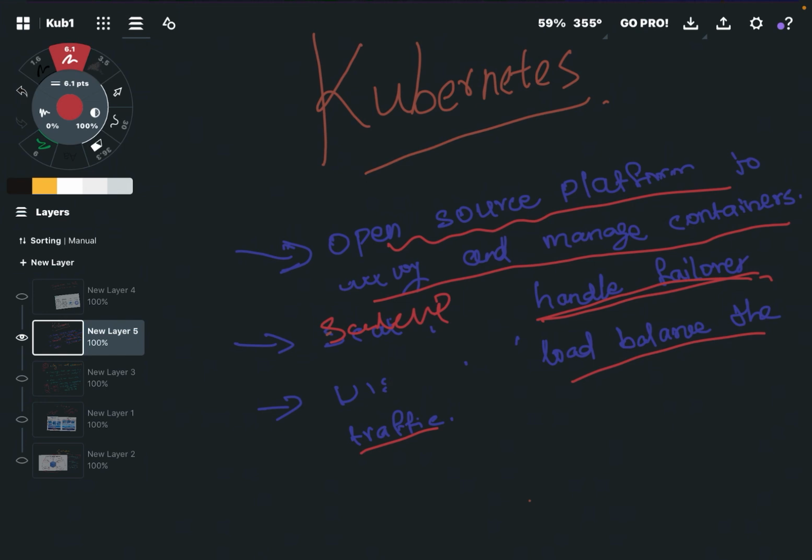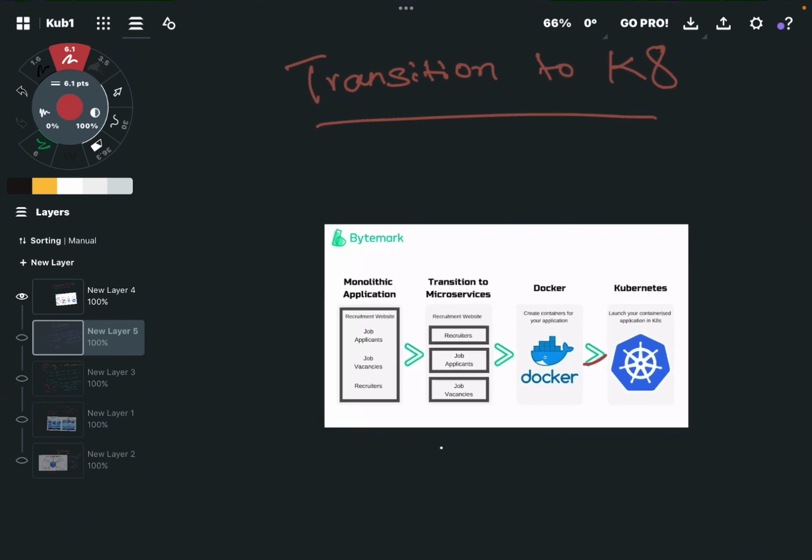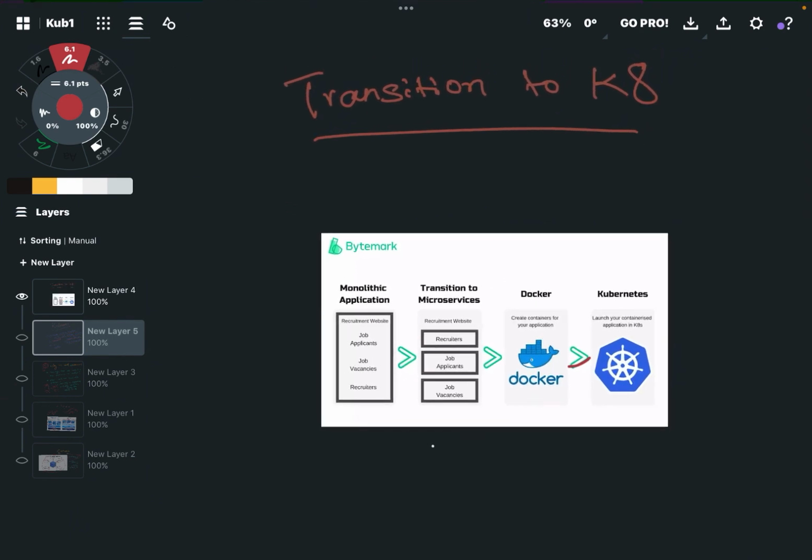Okay. That's what Kubernetes is. Now let's see this one picture. This is what is currently happening: the transition to Kubernetes. Initially we have a monolithic application. Let's imagine we have one big application called a recruitment website. This has many components: job application, job vacancies, recruiters. All components are part of a single application, a single service.